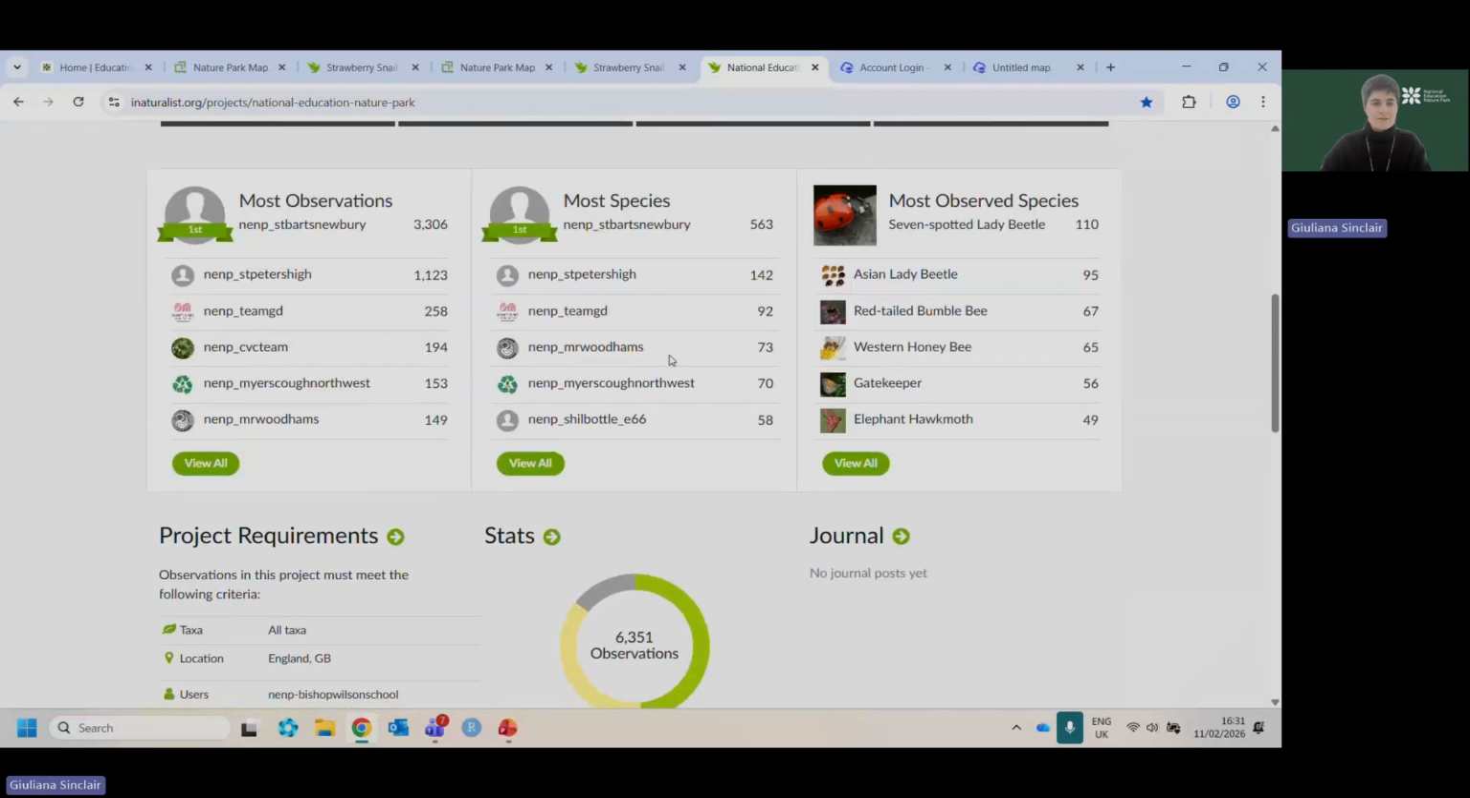And we have lots of observations on here. The school has collected 3,306 observations, of which over 2,000 are research grade. Absolutely fantastic data set. If you find yourself on iNaturalist and would like to do some IDing, do please go on this project and support the schools with friendly identification advice to help them learn and get them started on their biological recording journey.